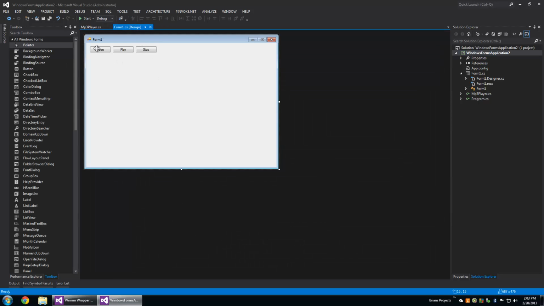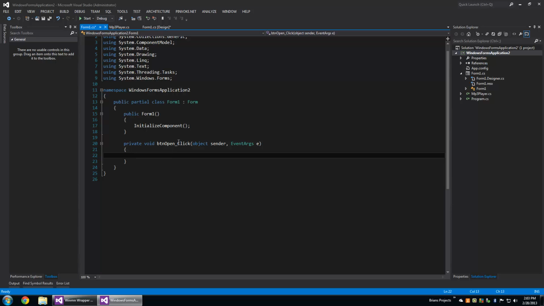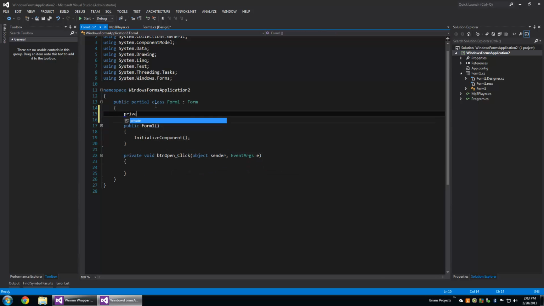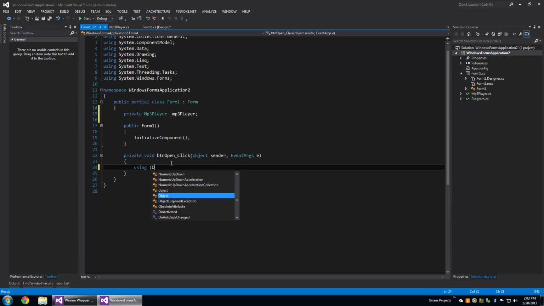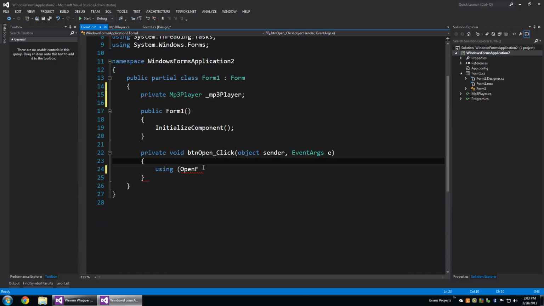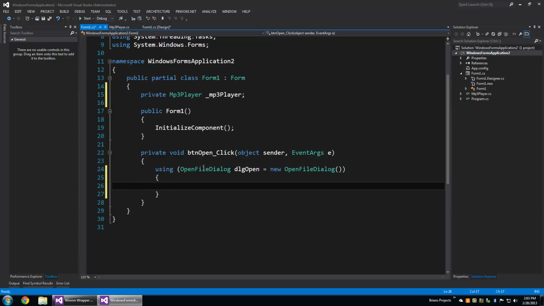So, with the open button here, I'm jumping to conclusions. Let's first declare our MP3 player. And when we actually open up a file, we will create our MP3 player assigned to it. So let's show a dialog here, open file dialog. And we're going to change the filter to MP3 file, which is .mp3 files.